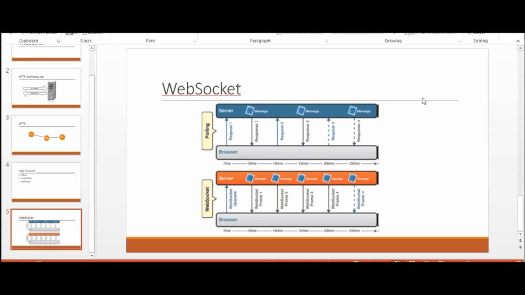For example, unlike polling, WebSocket makes a single request. The server doesn't need to wait for a request from the client. Similarly, the client can send messages to the server at any time. This single request greatly reduces latency over polling, which sends a request at intervals regardless of whether messages are available or not.